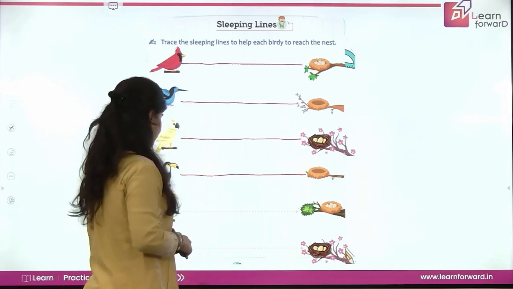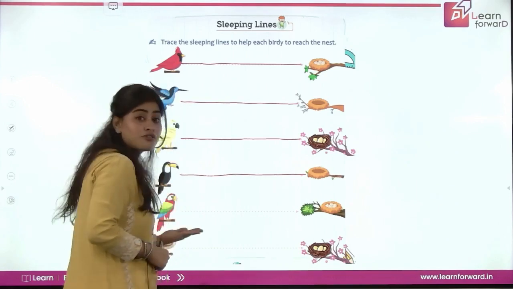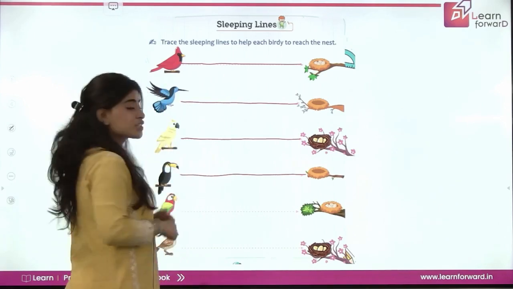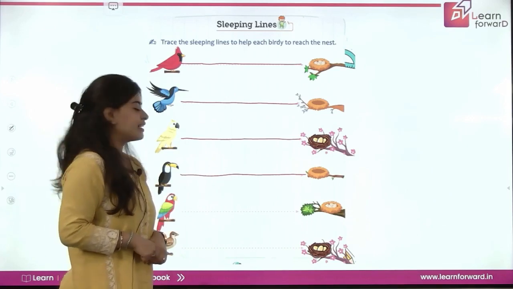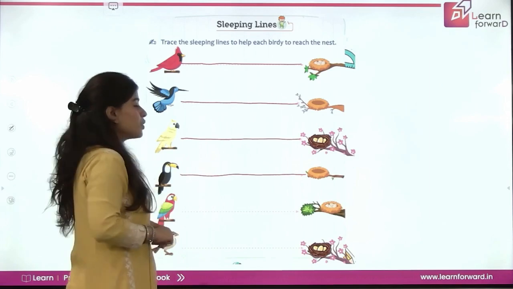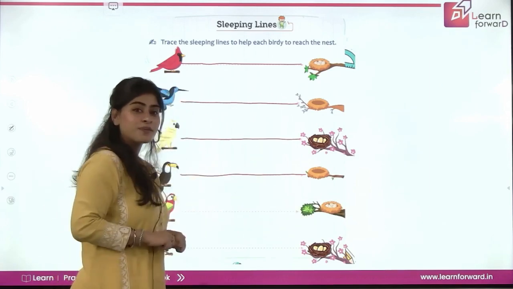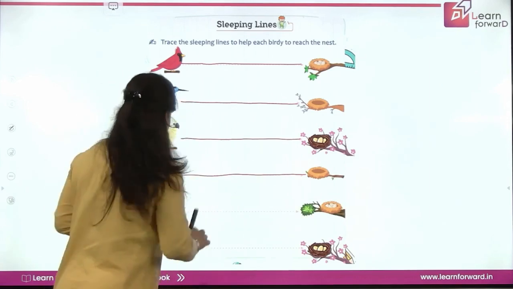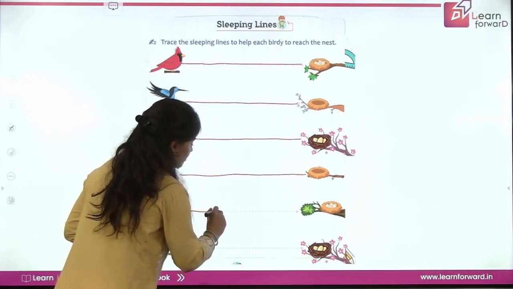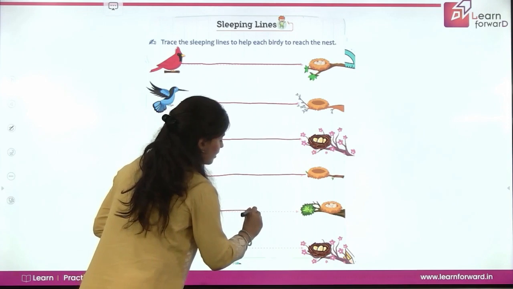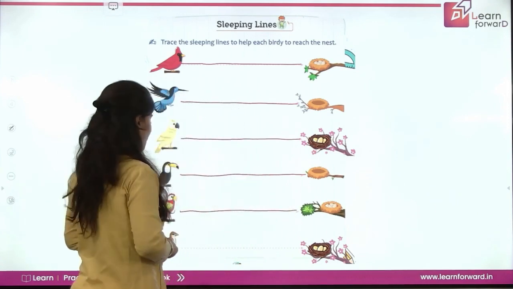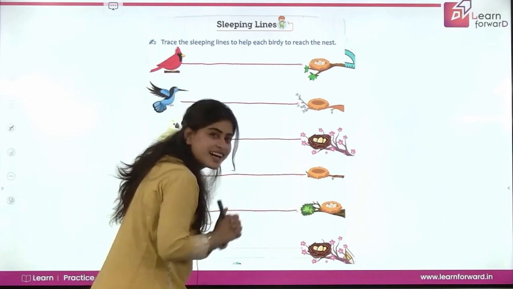Now next is this colorful bird. This bird is called macaw and it is very colorful. Okay, now this bird wants to go to its home. Let's help the bird. Start from here and fly. Keep on flying and stop here. Now, bird अपने घर आ गई है.